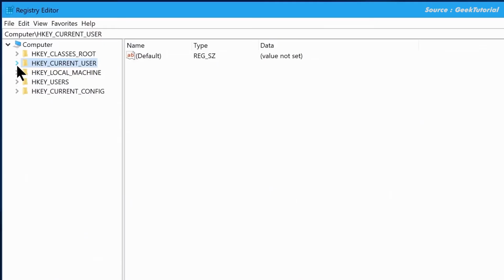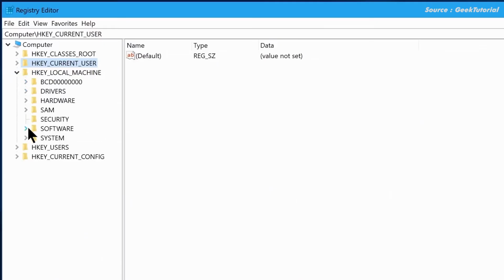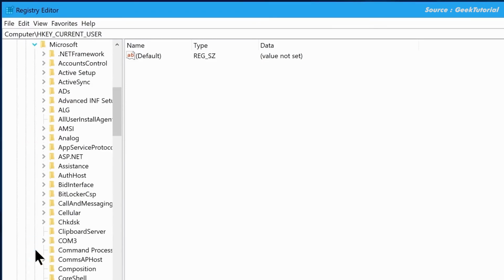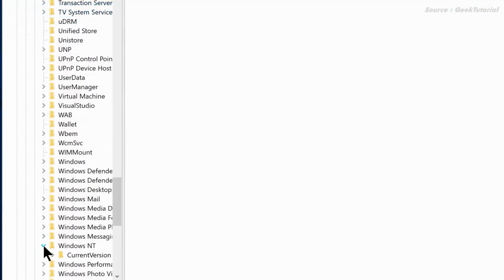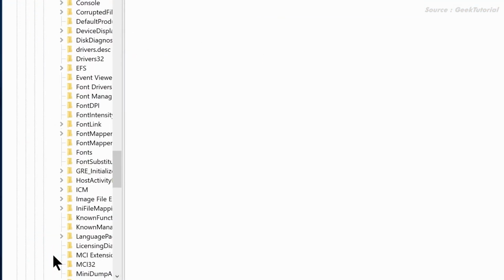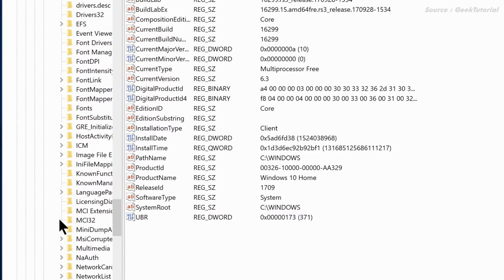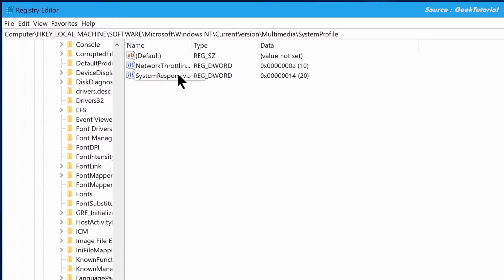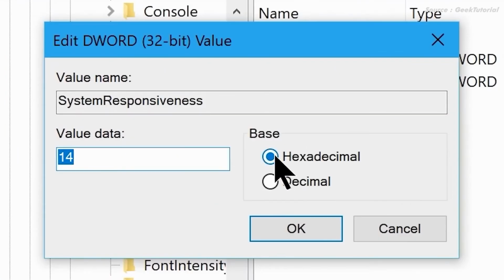Now you have to go to HKEY_LOCAL_MACHINE, then the Software folder, then find the Microsoft folder, now find the Windows NT folder, then go to the CurrentVersion folder, now scroll down a little bit and go to the Multimedia folder, and finally go to SystemProfile. Now click on SystemResponsiveness. Now change the hexadecimal value to 0 and click OK.